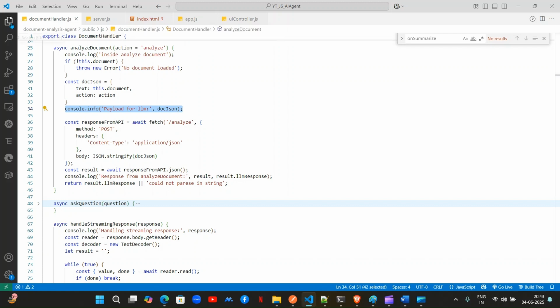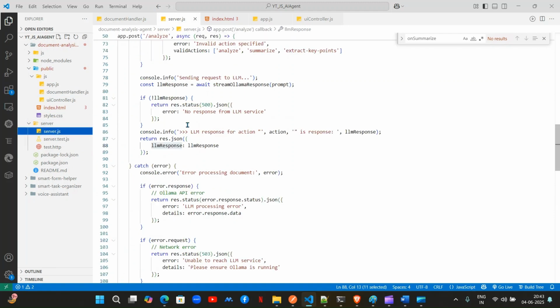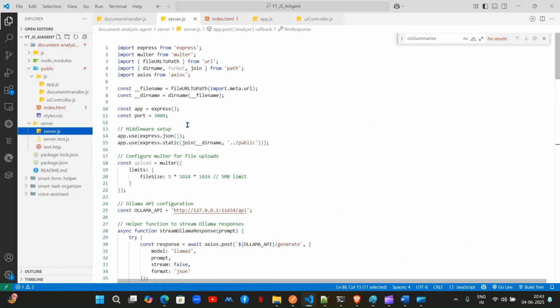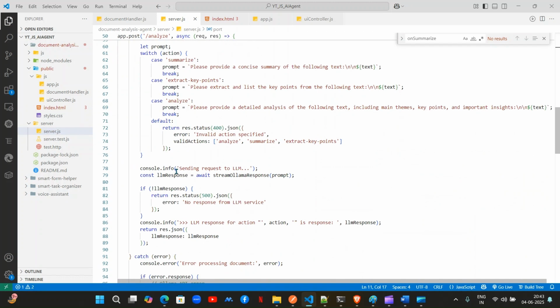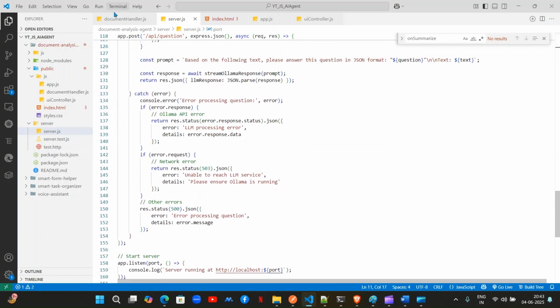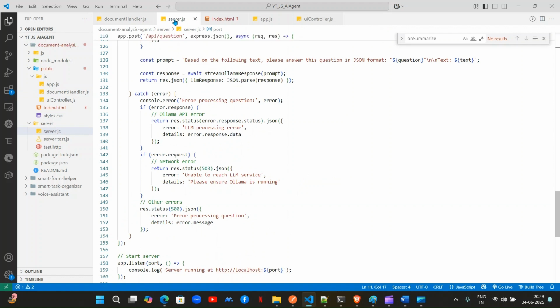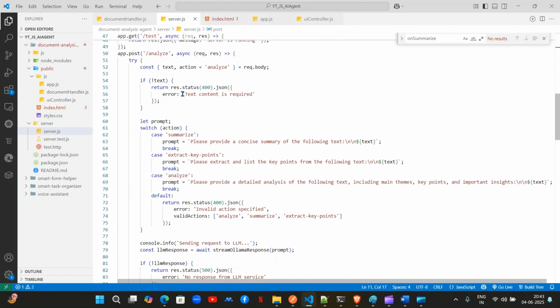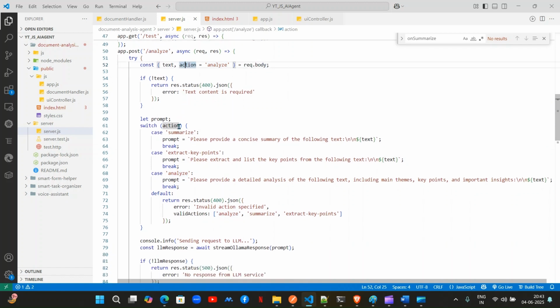This is my folder structure. Over here I have the server, which is basically an Express.js server, running on port 3000. At the end, you can see it is localhost, running over here, correct? When I send the analyze request to my Express.js, there is an API POST analyze. Under this one, I am extracting from the body what the text is and what the action is. So we have a summarize action.